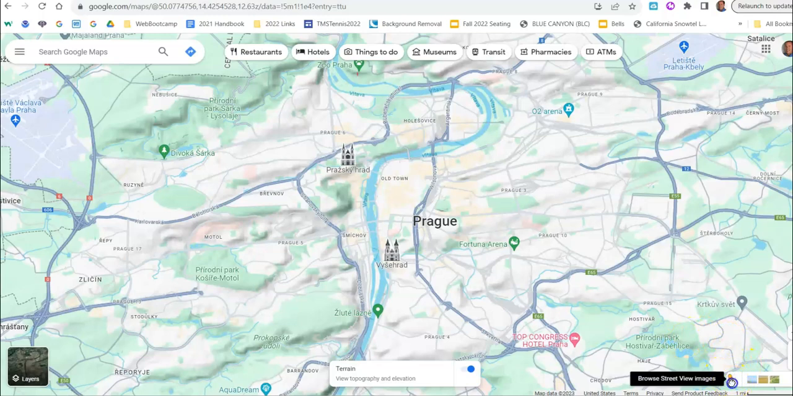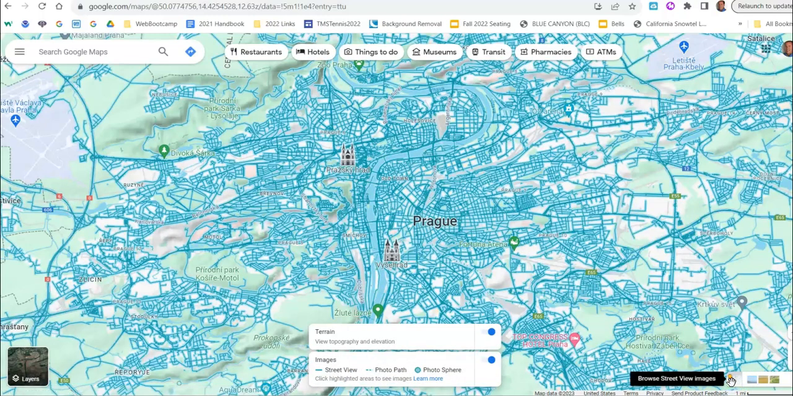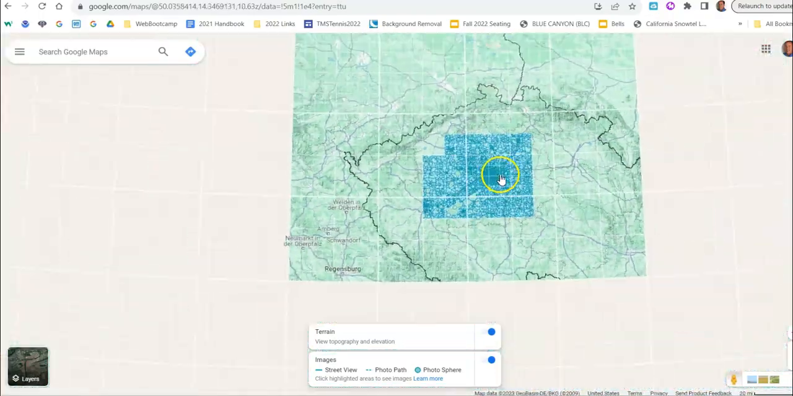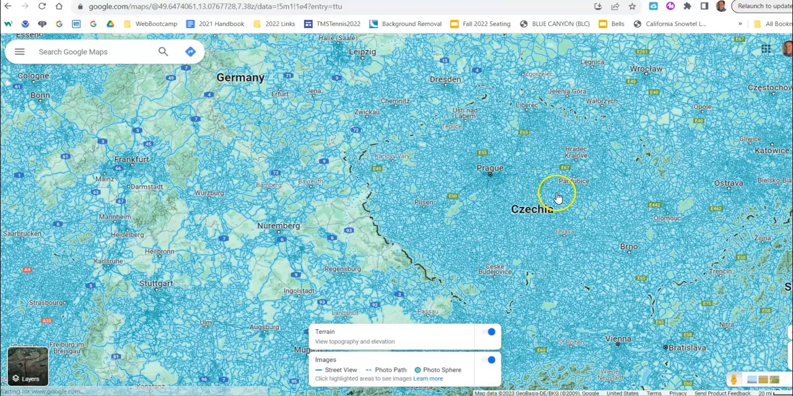Once I click that, I'll notice there's a lot of blue lines that pop up. Any blue line is where a Google car with a camera on top has driven and taken a pretty neat, well, sometimes pretty neat view of whatever's there. And some of these lines are going through neighborhoods, some are going through scenic areas, some are going through the center part of the city. These lines go everywhere. Now if I zoom back out, I'll notice that my country has a lot of lines.